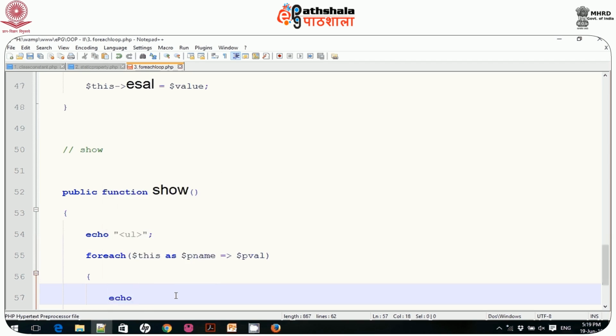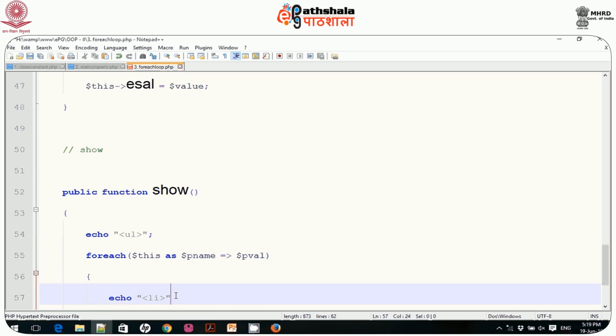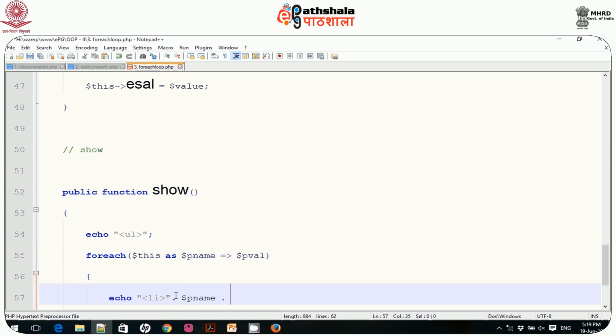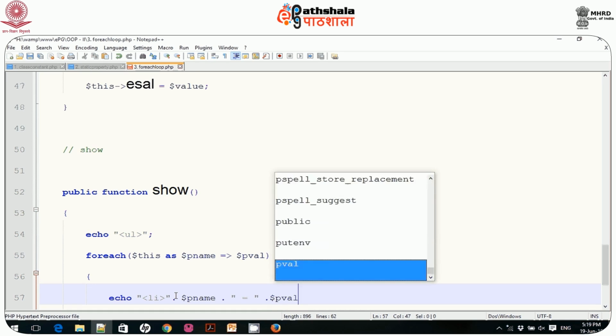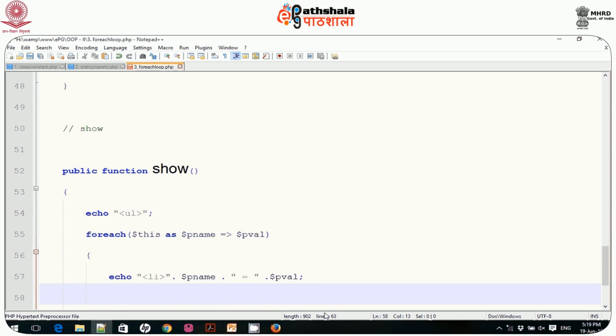And I can write echo list item, dot, $p name, dot, let me combine or separate them by this single colon operator, or p name equal to, dot $p value. Of course you can write anything, and p name is optional. I can simply write $this as p value, so it will show only the value, but I would like to display the property name also with its value. That's why I write this too.